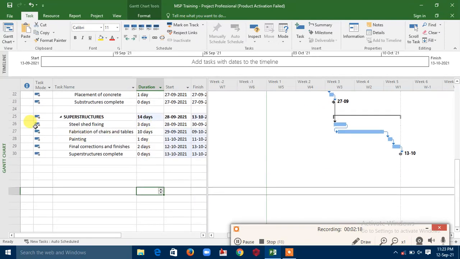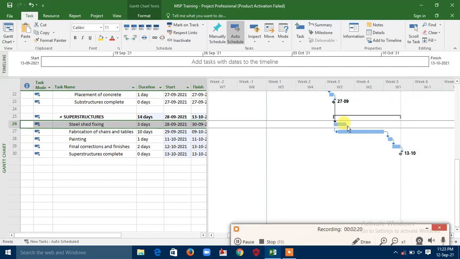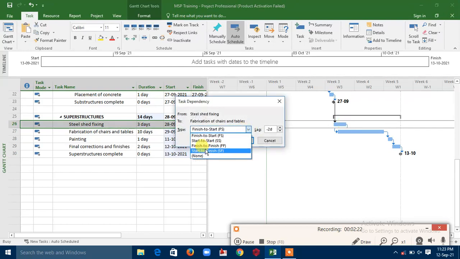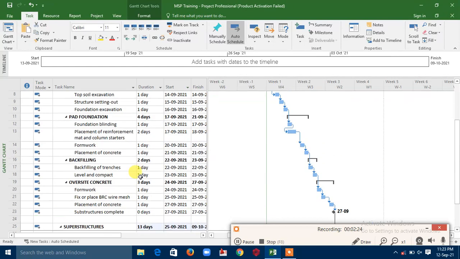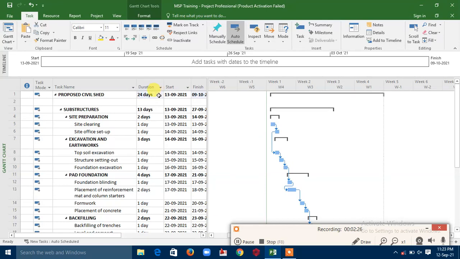What if we make it start to start? What effect does it have? It makes it 24 days.